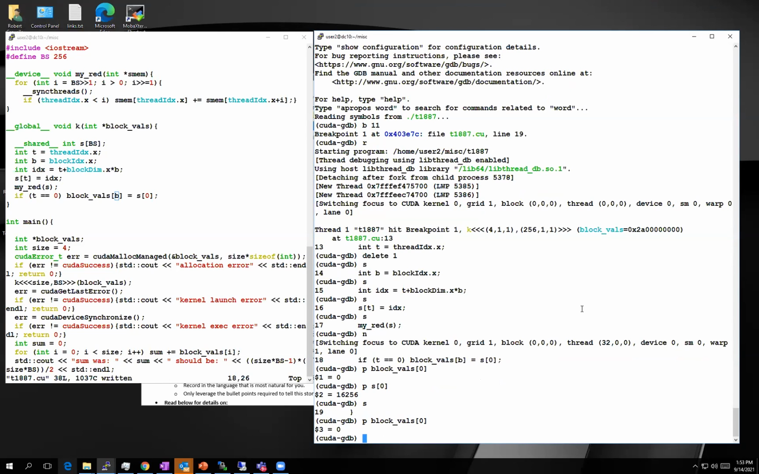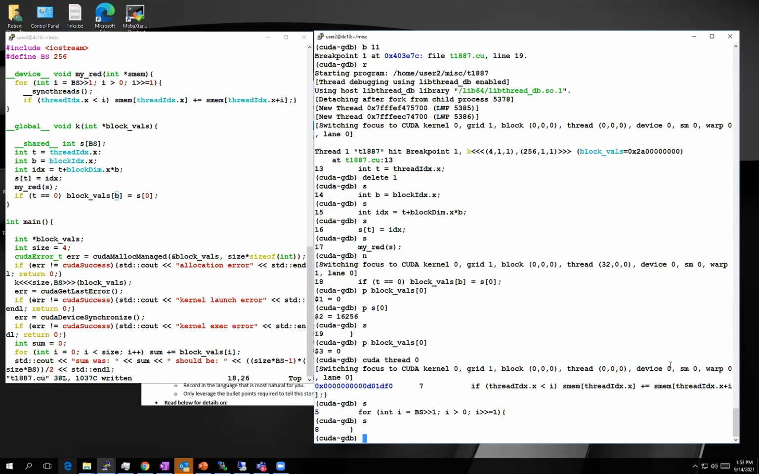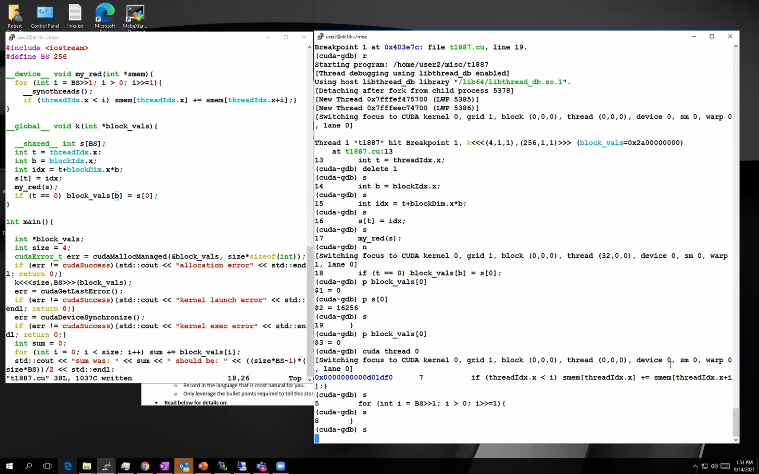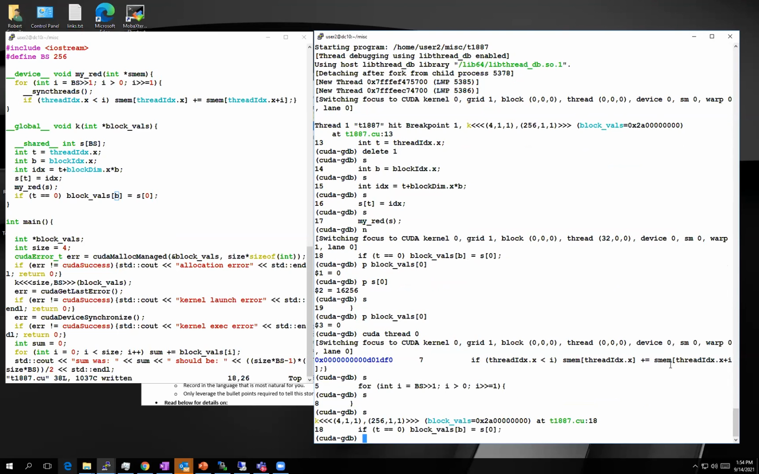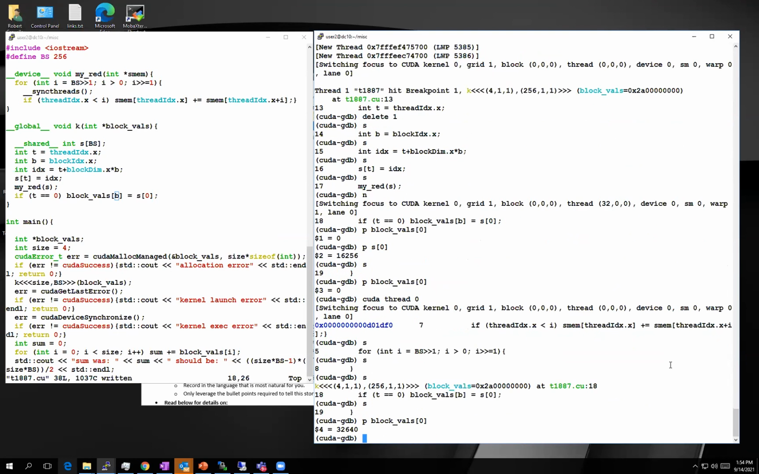What happened is that thread 32 got to the end of the kernel before thread 0 did, and thread 0 is the one that's actually updating the block vals. If I say cuda thread 0, we'll see that thread 0 is still somewhere else. It's not done yet, even though thread 32 exited. Now just like I did before, I can continue to step in thread 0, and eventually thread 0 will execute the last line of kernel code. And now if I print block vals of 0, I will get a non-zero value.